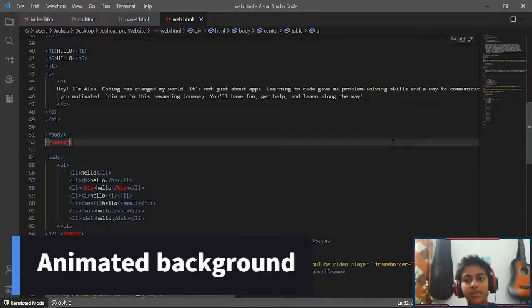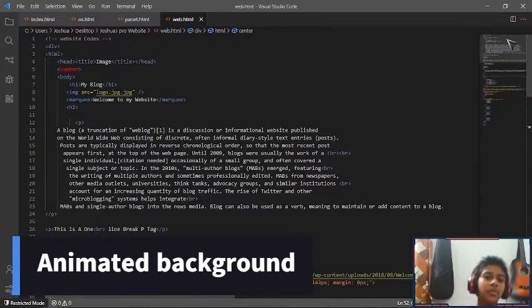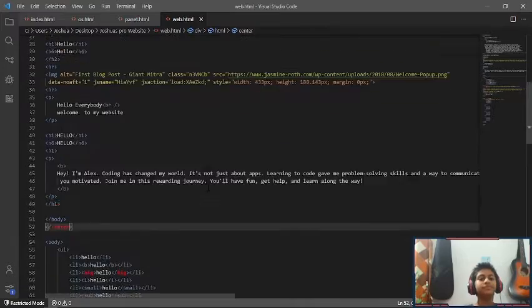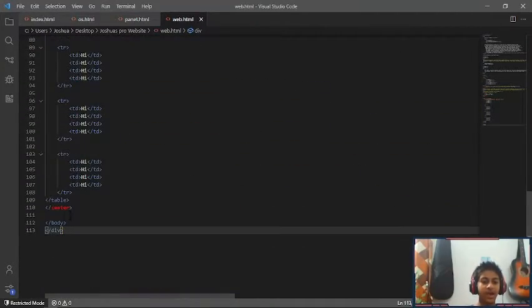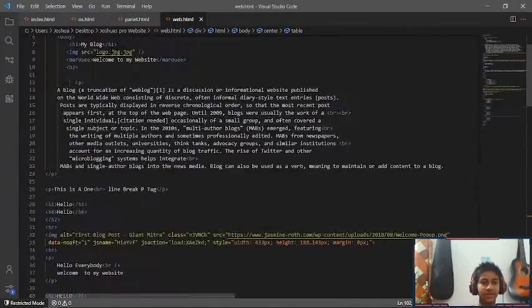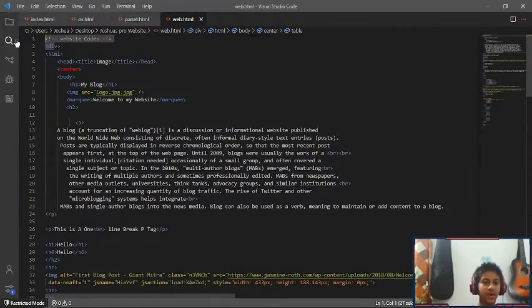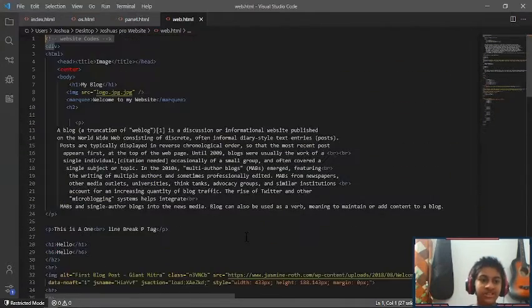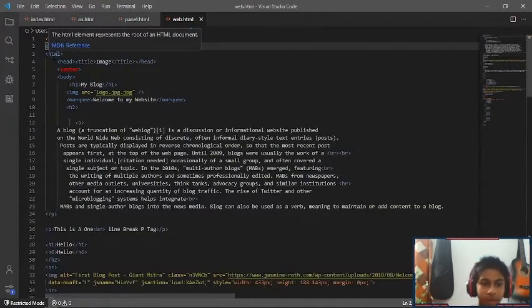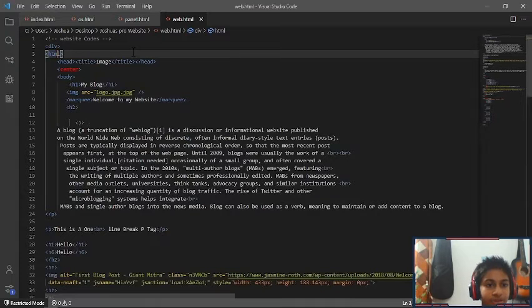So right now I'm here in Visual Studio Code, on the website that I'm making. After all the code, I have given these div tags at the starting of the code and also at the ending of the code. Inside the div tag we are going to type a style attribute.